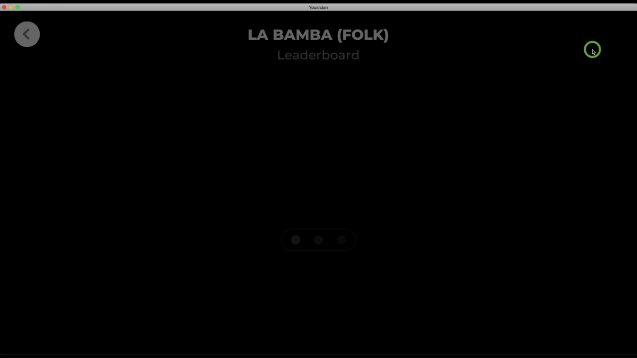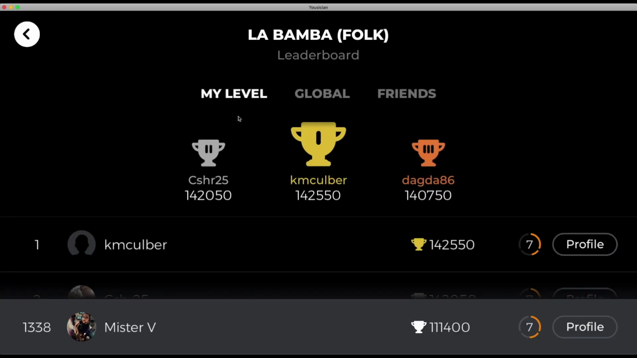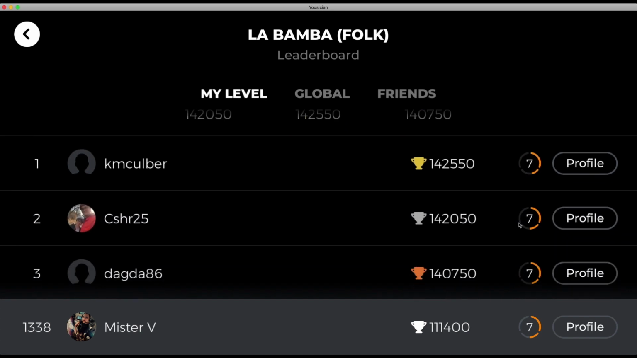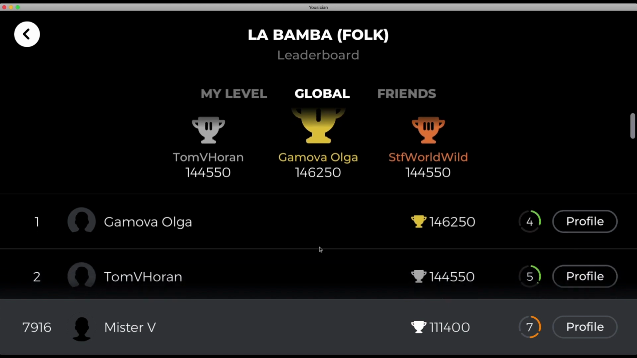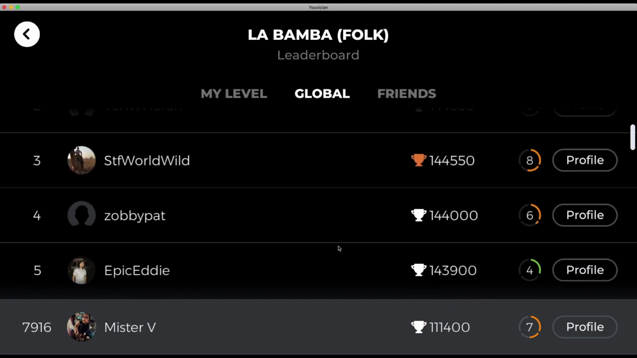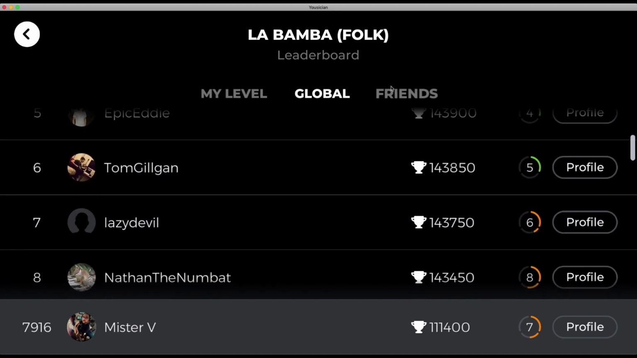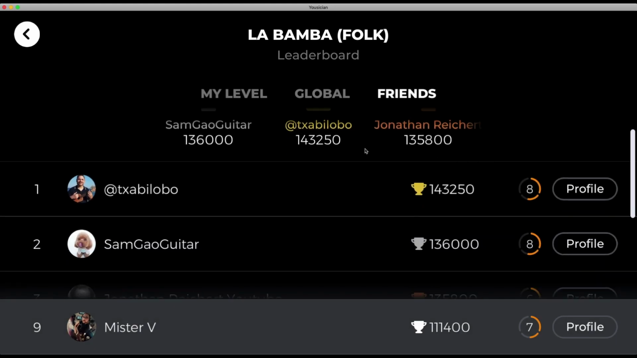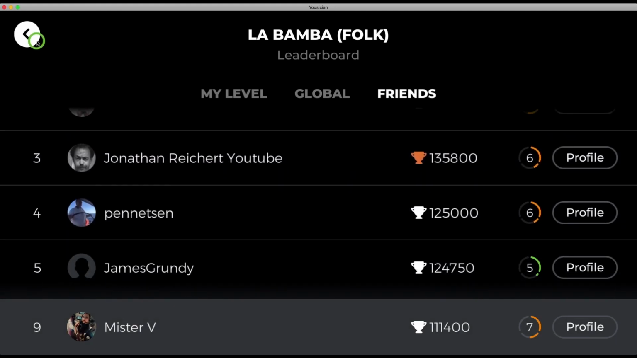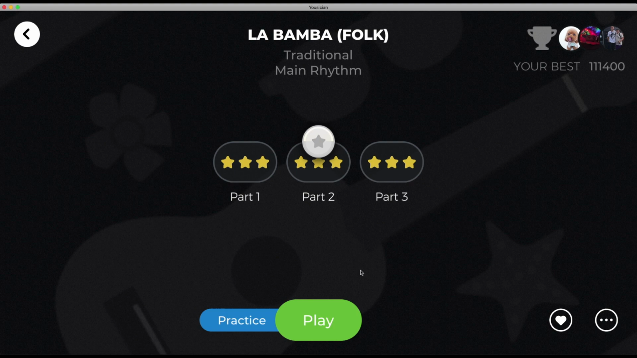At the top right corner, we see the leaderboards of this song. There are 3 leaderboards. The leaderboard of players of my same level in this particular instrument, the global leaderboards that display the scores of all Yousician users that have played this particular song, and the scores of all my friends that have tried it as well. At the bottom, we see the main modes, the practice and play or perform mode.